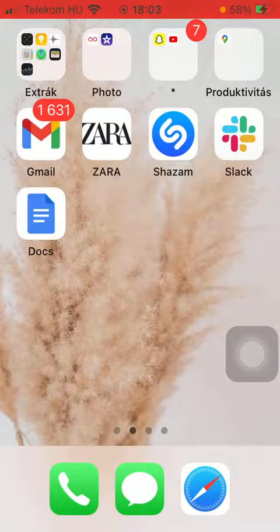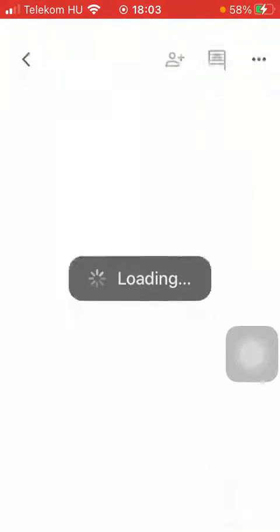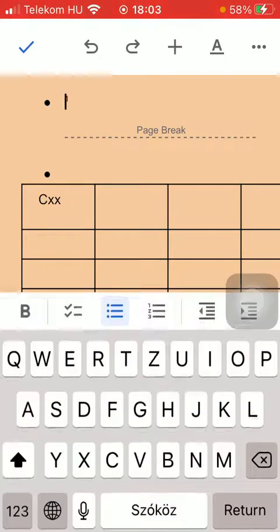So let's jump into it. First of all, open the application on your phone. Then select the document that you would like to customize the text of. Click on the relevant one. Then you should tap on the pencil button down below in the right side corner.